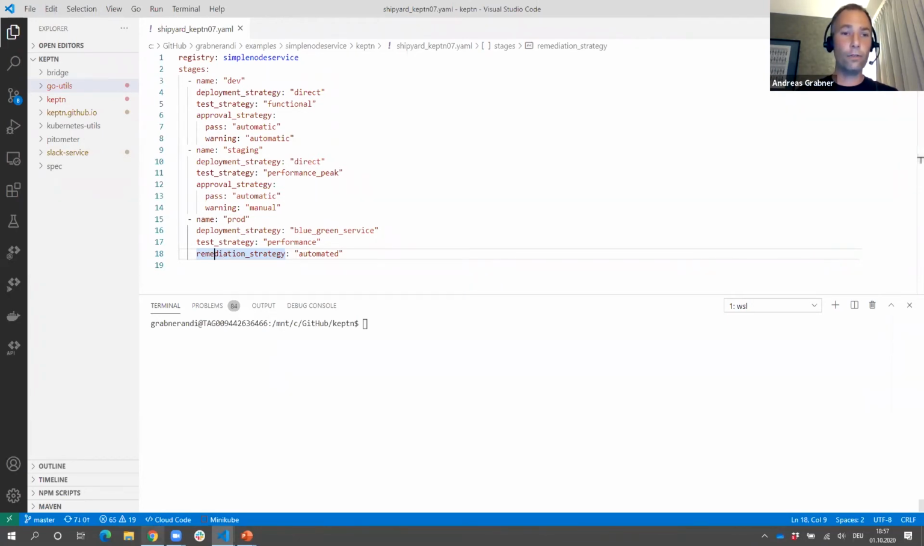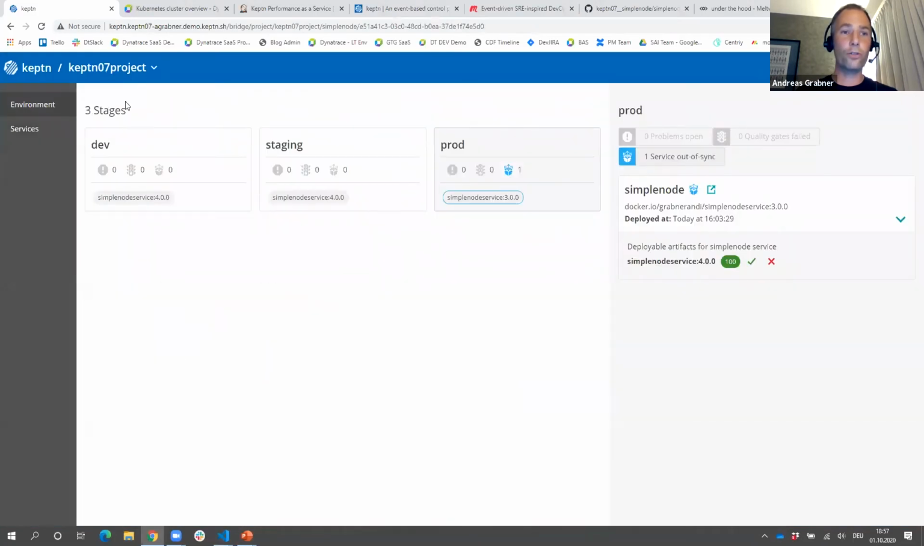So initially, what you do is you basically say, Captain, create a project. And let me have a quick look at Captain. So here's my Captain project. I have dev, staging, and prod. And as you can see here, build number 4 is in dev, 4 is in staging, and it's now waiting in prod to be promoted. So the YAML file reflects itself like this in the UI.